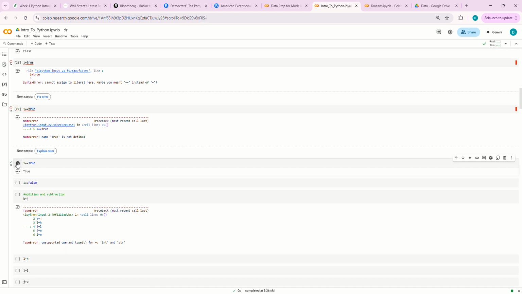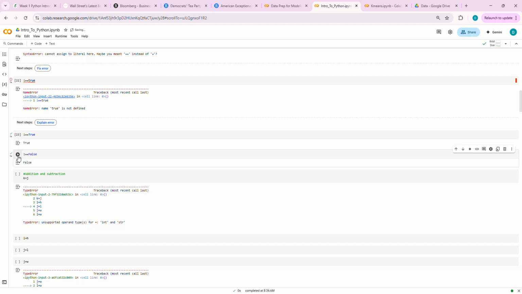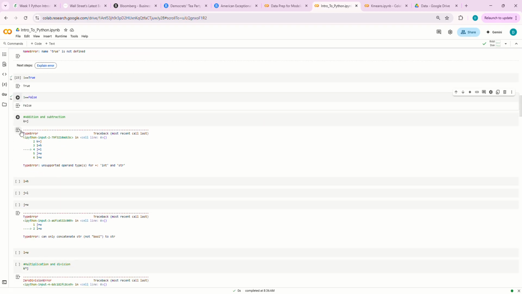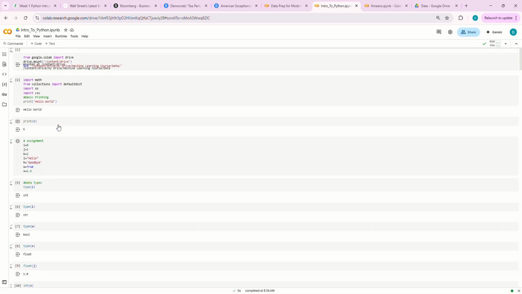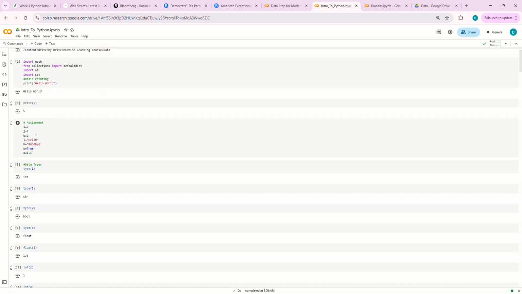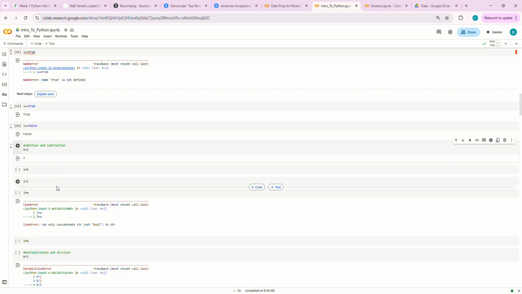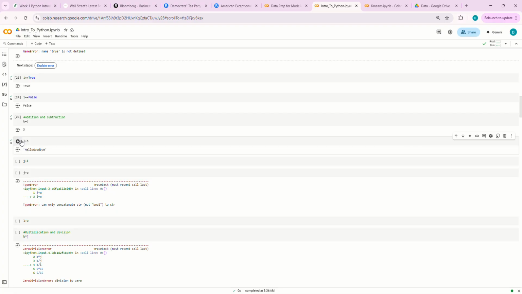1 equals true, that's true. 1 equals false, that's false. So now k plus j equals 3. Remember that k is equal to 2, j is equal to 1, so that's correct. L plus h, hello, goodbye.